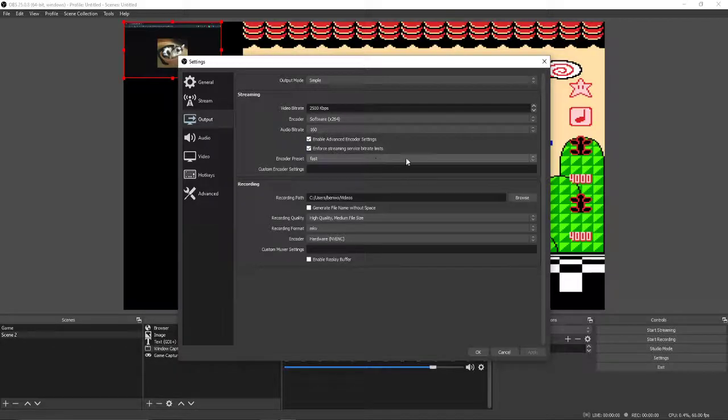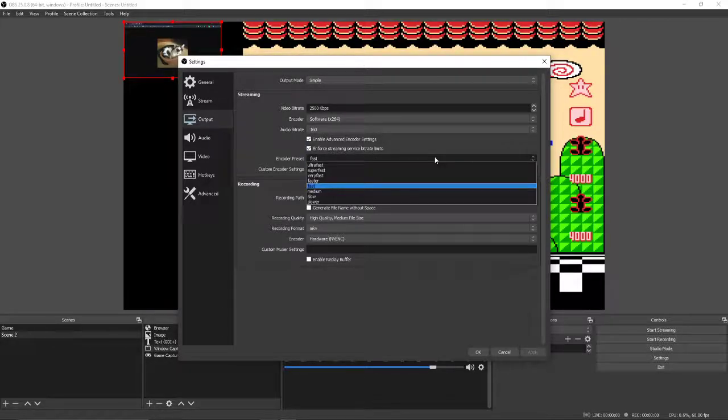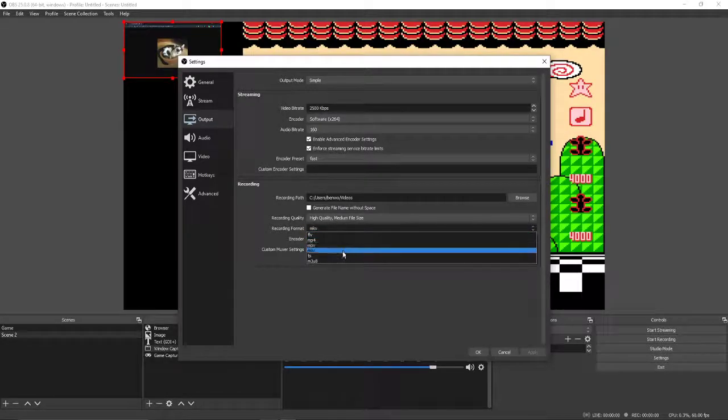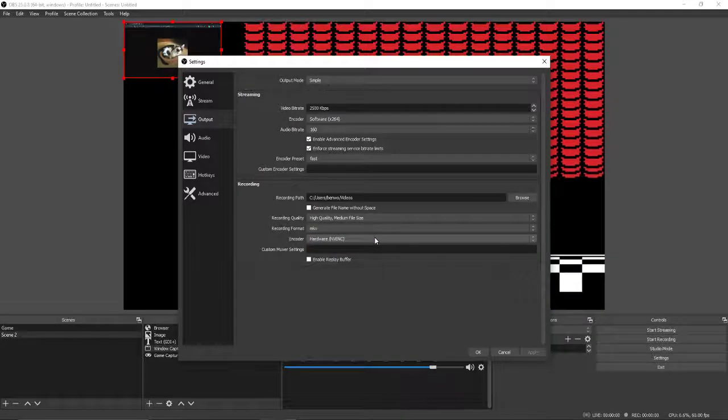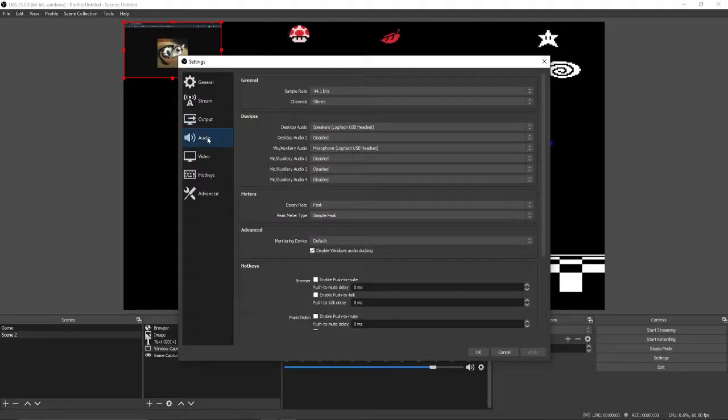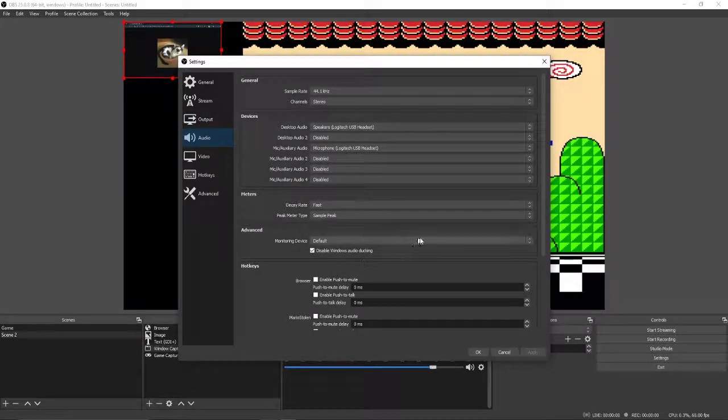Audio bitrate can stay the same. Your encoder, just set it to fast. You can set it to these higher settings or these lower settings, but keeping it in the middle is probably just as good. And this stuff is where your video goes if you want to do video recording. So keep it on high quality. Set the file type to like FLV or MP4, stuff like that, and then the encoder can stay on NVENC for good quality.